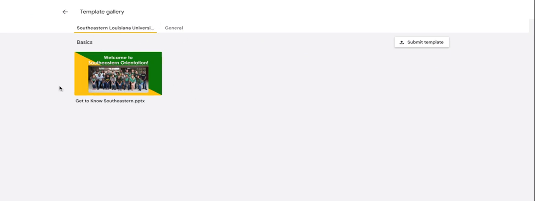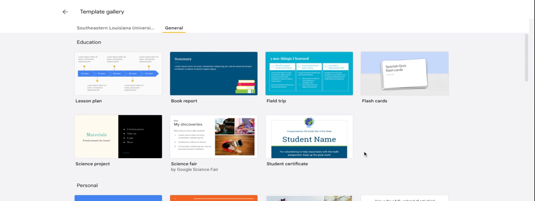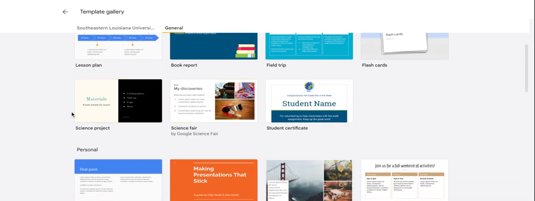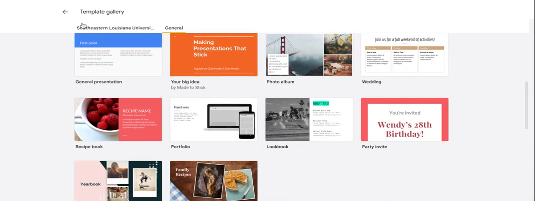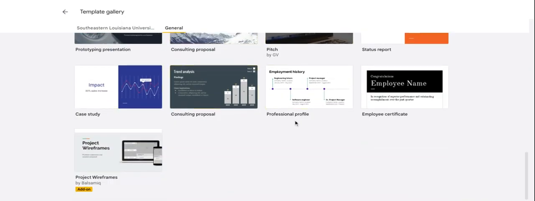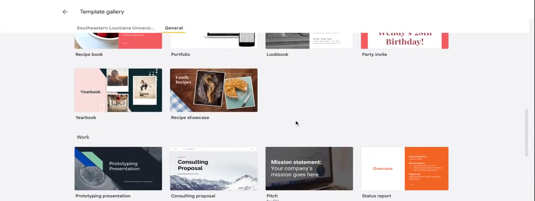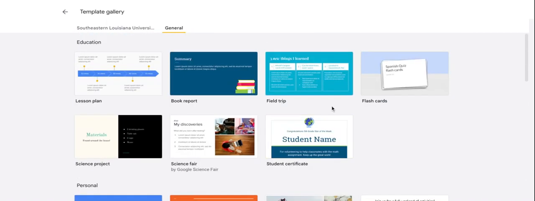You have the southeastern one, but you also have the general ones. The general ones are kind of categorized, very similar to what I showed you guys with PowerPoint. You have it also here with Google Slides. You have education here. This has science projects and stuff, and personal, and a couple of them. So there are more templates in PowerPoint than Google Slides, actually. So you kind of have a lot more options with PowerPoint than in Google Slides.